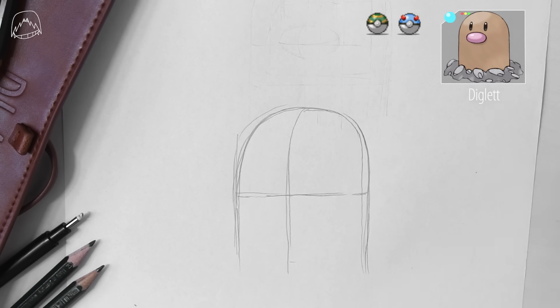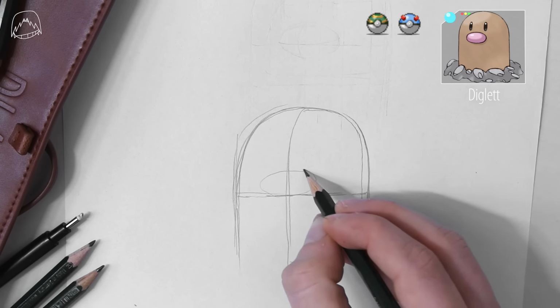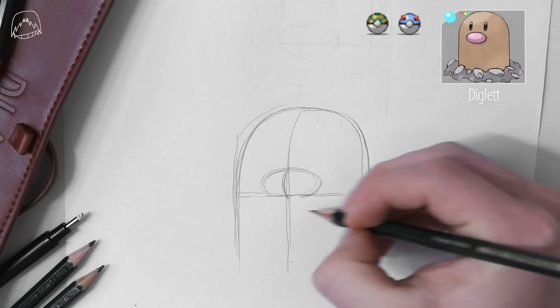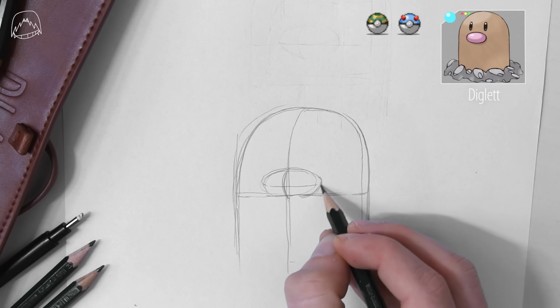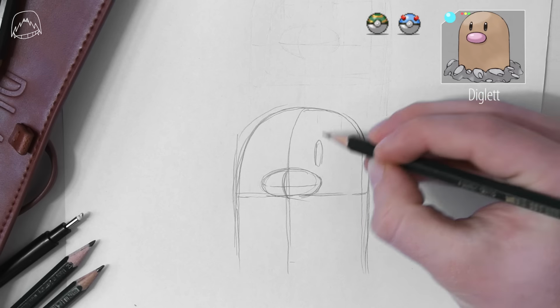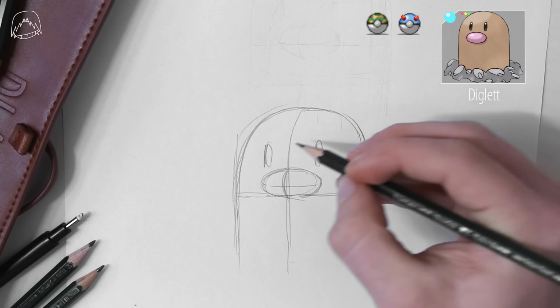Okay, easy enough. Now we also add the nose, which is just one elongated sphere. But don't forget that all of these shapes are 3D figures, and you should also split them into even halves. And obviously, same thing goes for the eyes.